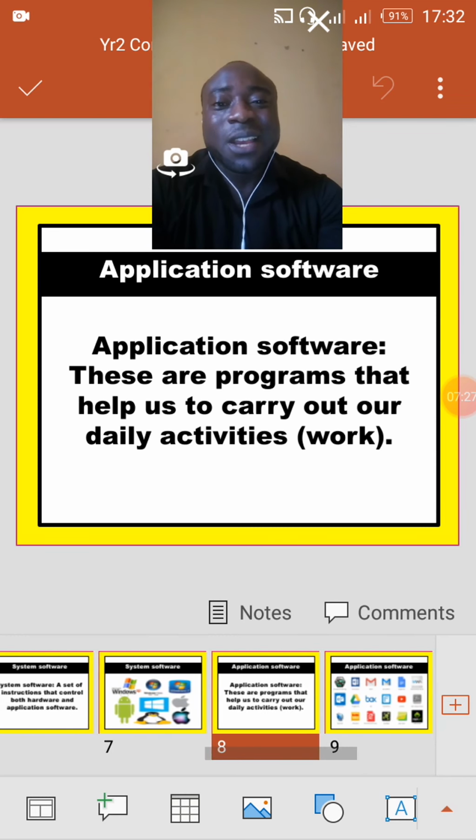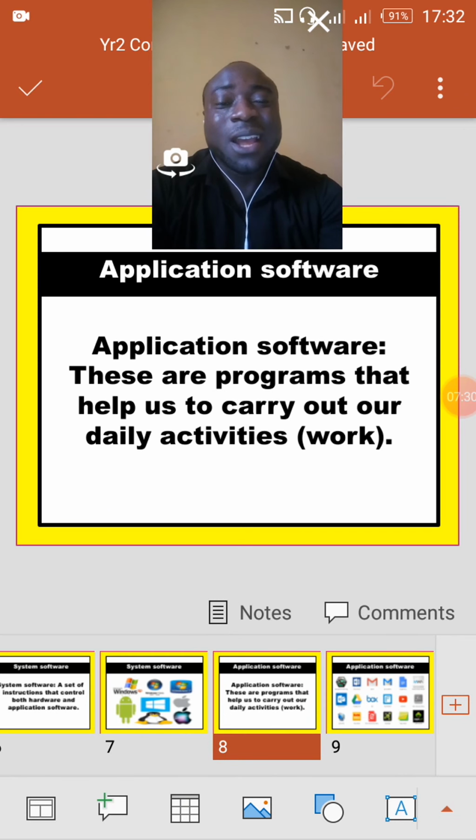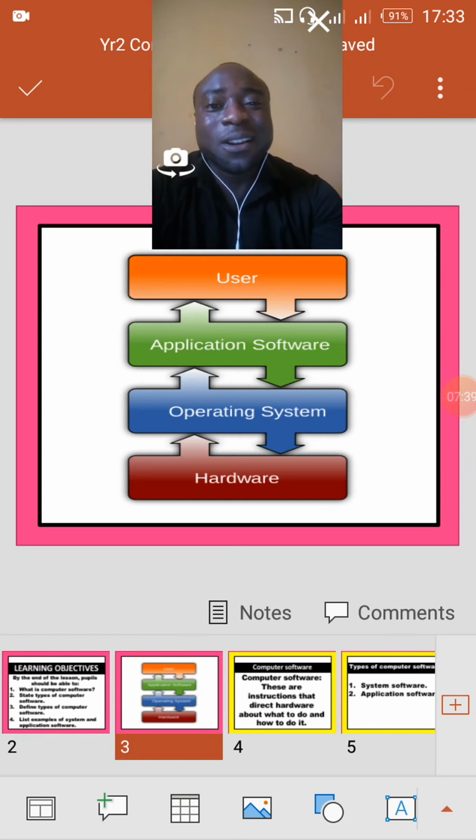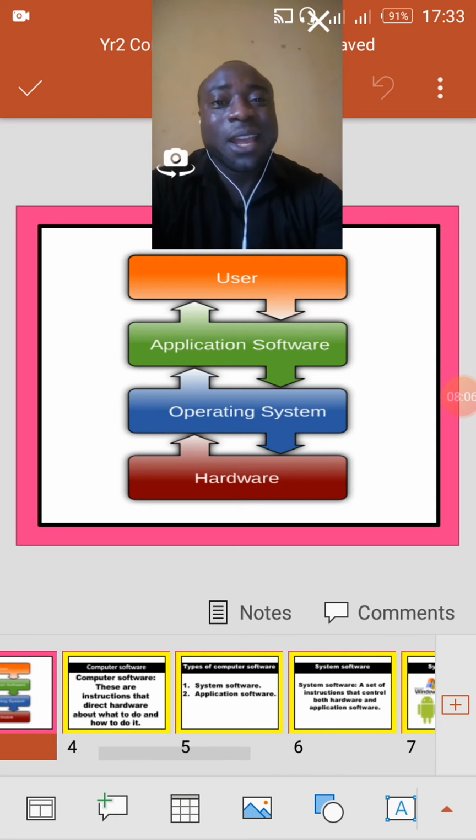So as you can see, application software is the software that helps the user to carry out our work and is closer to the user, as you can see in this diagram here. Look at it. Application software is closer to the user because it is what the user will use on the computer. But the operating system, which is a system software, is closer to the hardware. But in the middle of everything, you see that both operating system and application software sit in between the user and the hardware, and that is the software that helps us to interact with the computer.